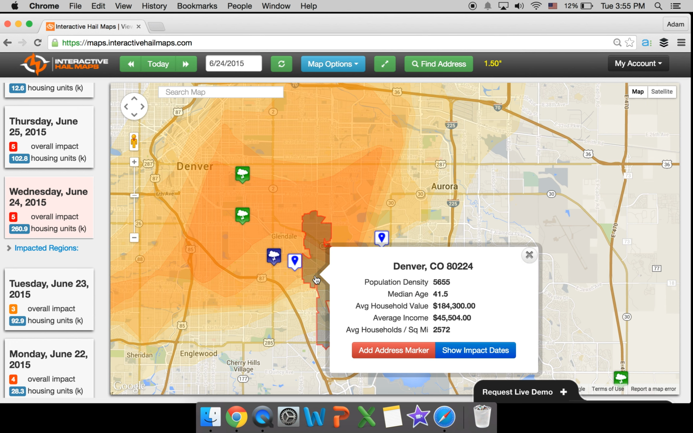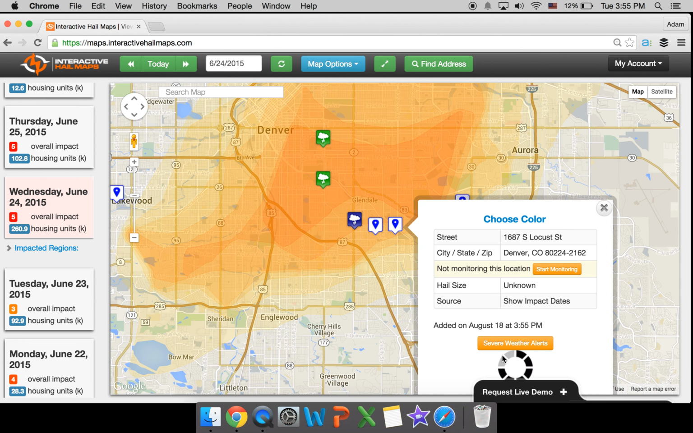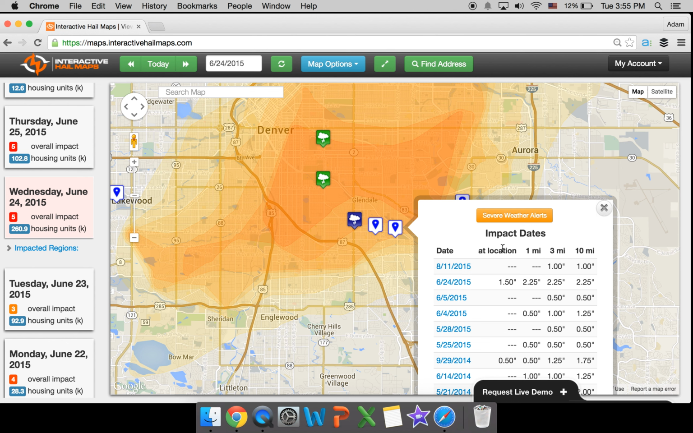And just for kicks, we're going to take a look at this zip code. You notice here, we're kind of half in the swath, half out of the swath. So maybe I'm looking at areas down here. We see our average income and household value, densely populated area. Do I want to look there or do I not? So I click on Show Impact Dates, okay? And this report's going to run for me. What it's going to say is, hey, this area has been hit over the last 4 years at location, meaning where I click, within 1 mile, 3 miles, and 10 miles. So 6/24, this is the date that we're looking at. That got hit 1.5 inches, 2.25, not too far away.